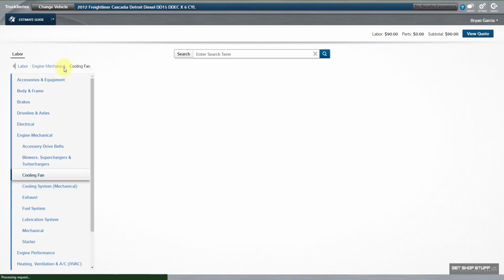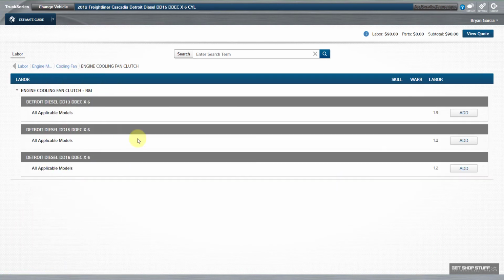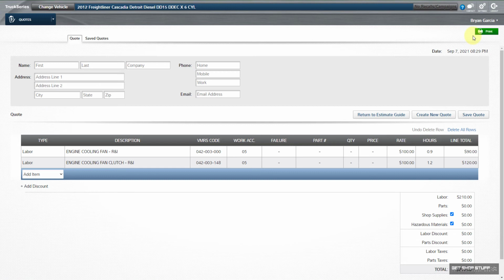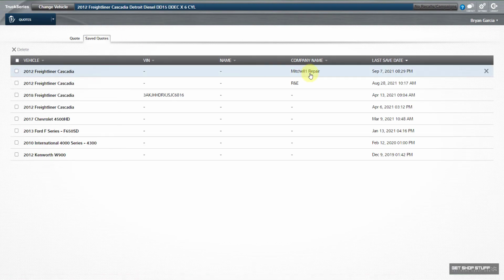I can go back. I can add something else. And up here, it's building my labor, my parts, and my subtotal. So once I went through and I entered in all the labor, I then hit View Quote. And I can type in the customer information here. Type in the address, type in phone number, all that stuff. And once you do that, then you can save the quote here. And now I can find it later on my Save Quotes tab. So Mitchell1 Repair.